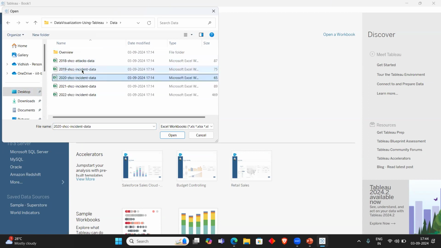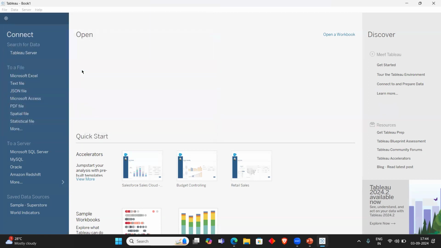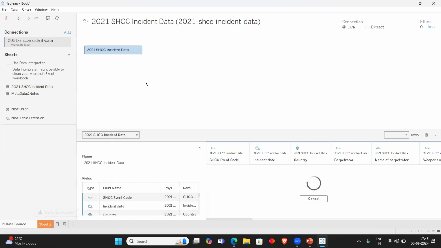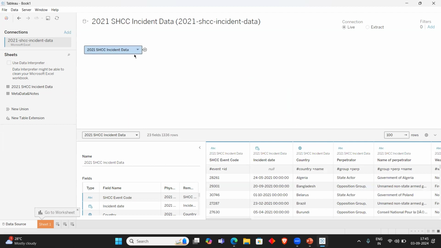Okay, so we'll try with different data this time, for another year. Now I've opened the SHCC data for 2021. Again, similar to how we were working earlier with Tableau Prep, we have a table here in the sidebar, the 2021 SSCC incident data. I'll again drag and drop it to this workspace here.